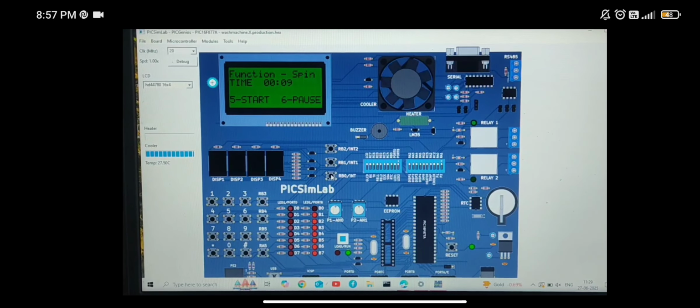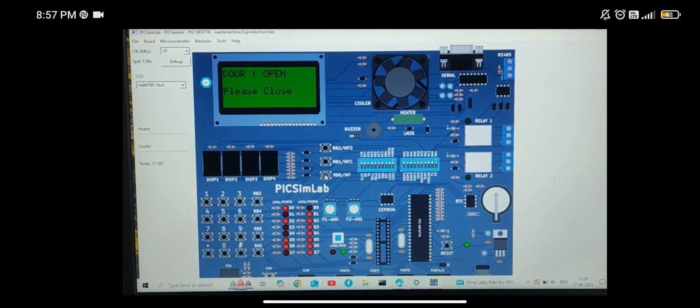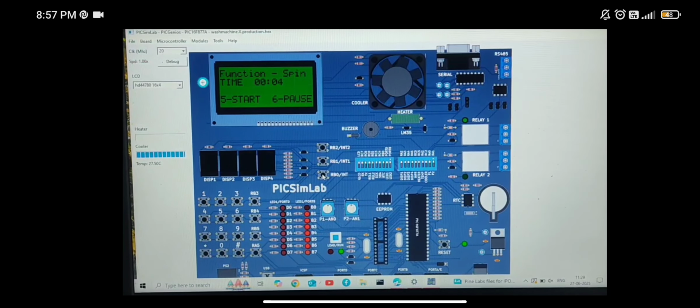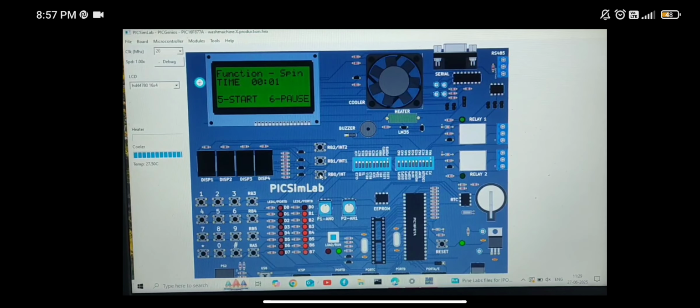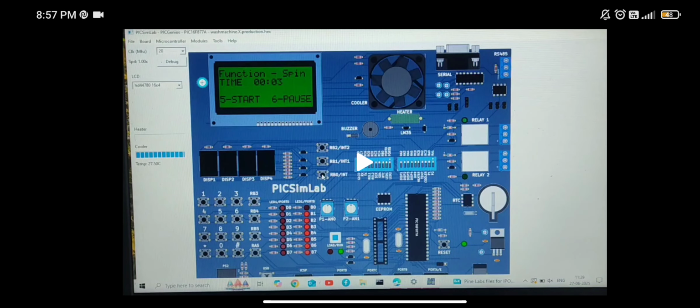And there is another option for when the lid is opened. I am using switch 1. Yes, it displayed door is open, please close. After the timer is completed, meaning washing the clothes is completed, it shows that the program is completed, remove the clothes. And next, it again goes to the while loop. As I told you, whenever the condition is true in the while loop, it automatically executes. And this is my washing machine simulation using PICSimLab project. Thank you everyone.